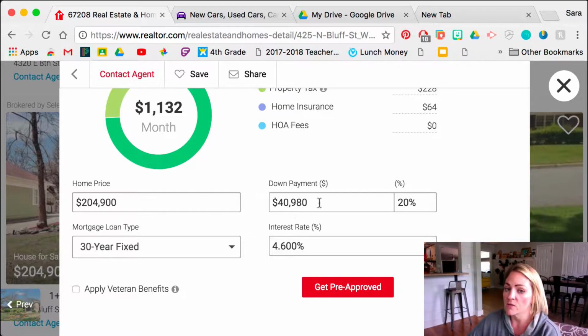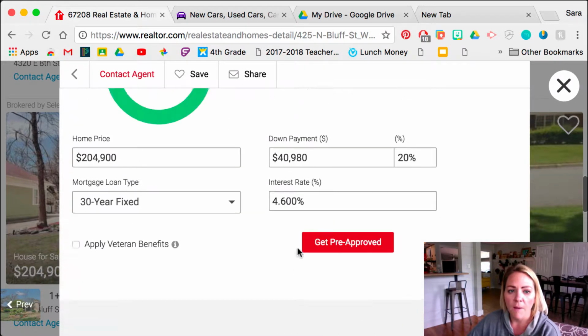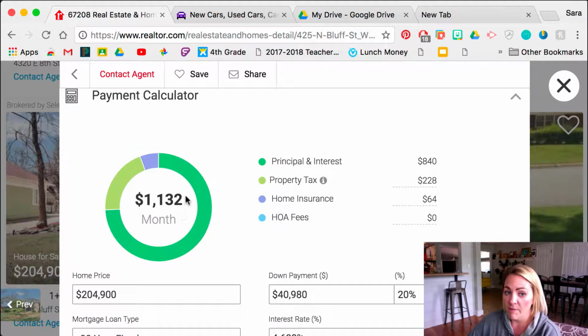They're saying that you should have a $40,000 down payment, and if you want a 30-year loan, which is normal for a house, and you just leave the interest rate alone, it's saying that your payment would be $1,132 a month. So if you're like, hey, I'm making $15,000 a month, that might be totally fine for you.